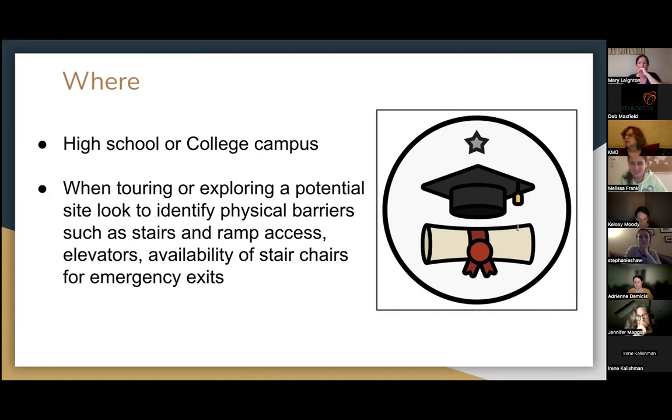Okay. And like I said, when you start at college, you want to make sure that you have that accessibility and those accommodations in place, and you can always adjust that while you're there if you need to make some changes.